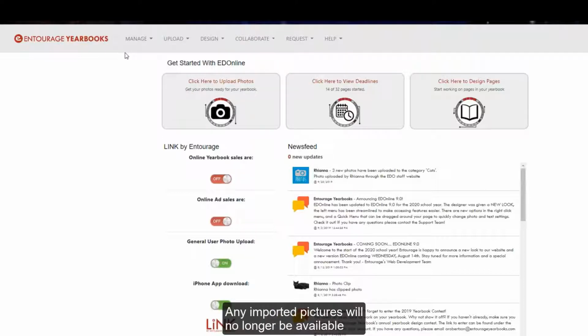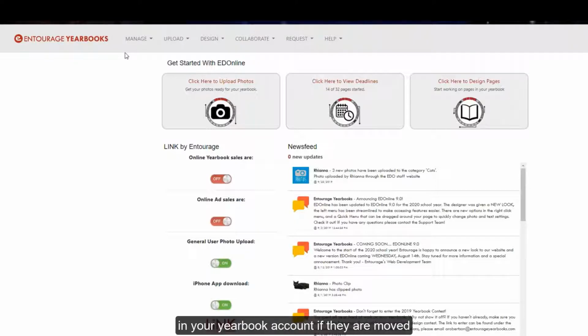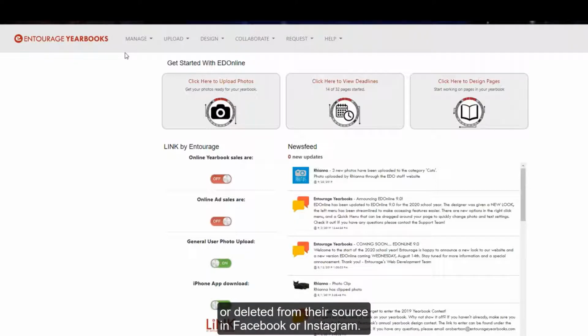Any imported pictures will no longer be available in your yearbook account if they are moved or deleted from their source in Facebook or Instagram. Also, due to Facebook settings, only pictures from a person's profile can be accessed with this feature, and not a page, which is often the case for a school Facebook account. In this scenario, it is best to open Facebook in another tab, save the picture to your device, then upload the picture or pictures as normal.